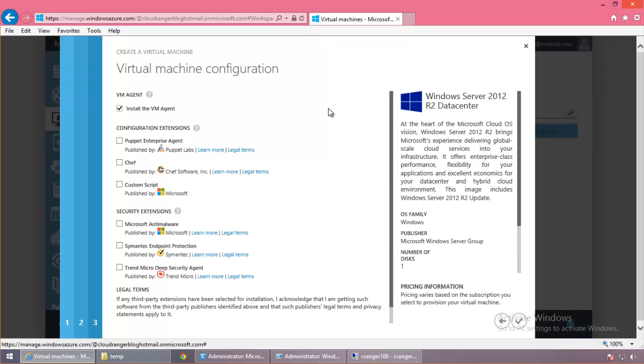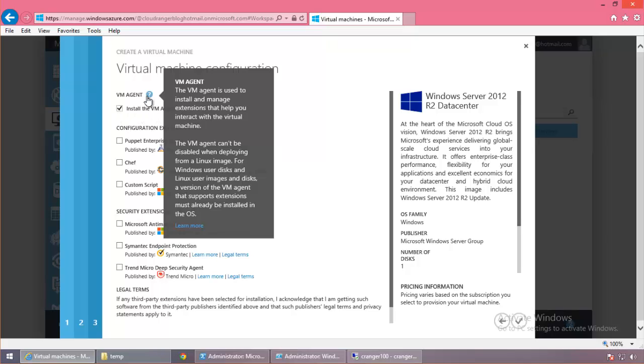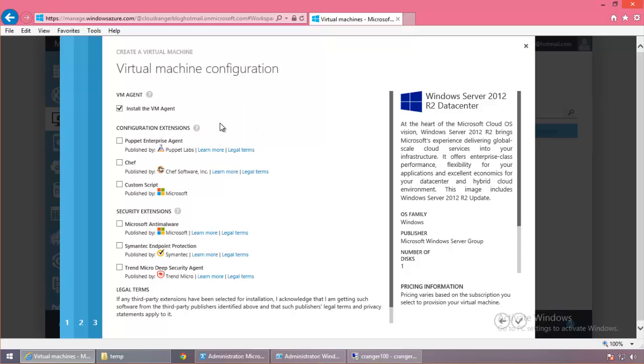This is the screen, Virtual Machine Configuration. We never really did anything over here. I just went and clicked OK. But if some of you actually have looked into it, you would have seen that it was always checked in here, that says install the VM agent. So basically the VM agent is going to be installed from here. If you look at the help, it says the VM agent is used to install and manage extensions to interact with the virtual machine. Okay, so ideally, there's no reason you do not want to install the VM agent.